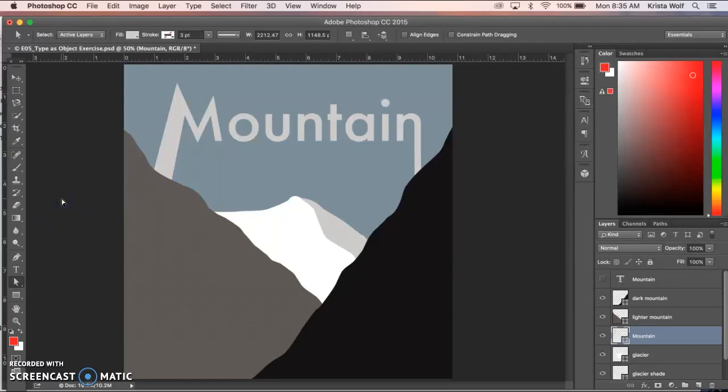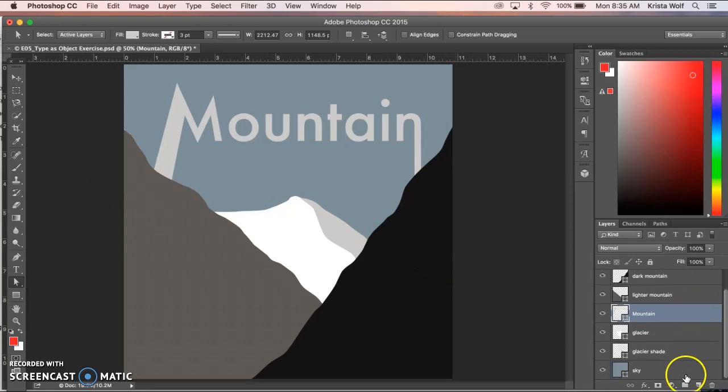All right, so this is an instructional video for the EO5 Type as Object exercise, and if you have not yet taken this file, copied it from the exercises folder, you want to do that first. You can also download the file from the Canvas Dropbox, and it's a PSD file because this one has multiple layers. So if you look at the layers palette, you can see that there are several shape layers.